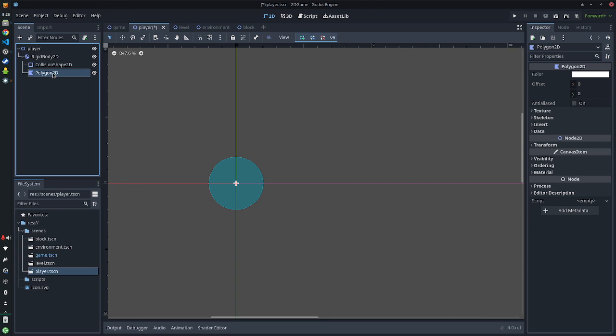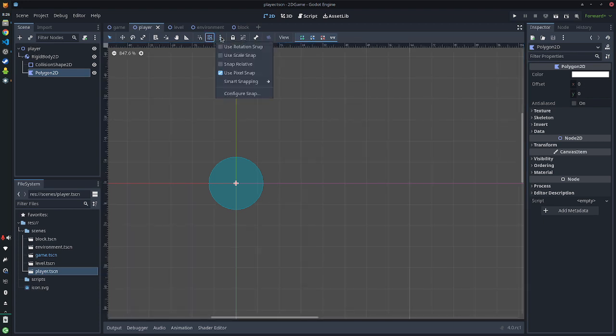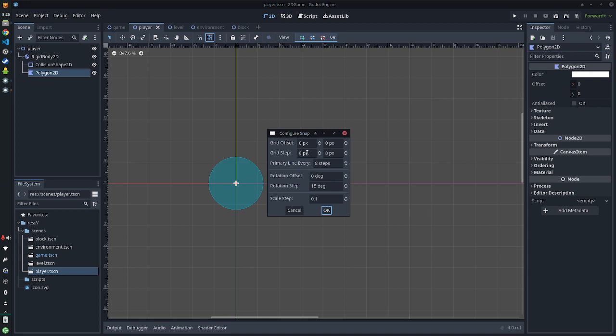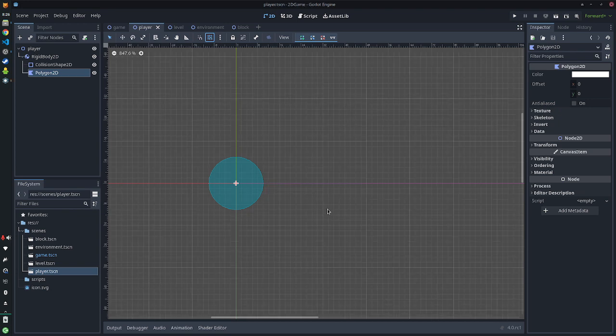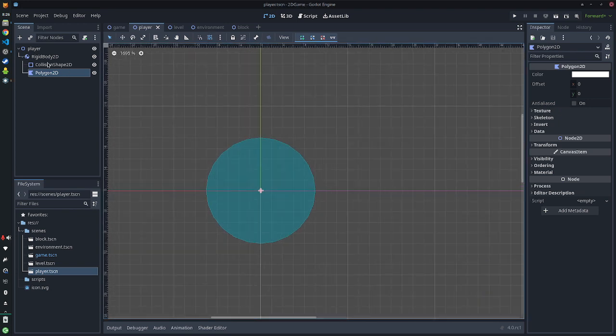So first, what we actually want to do is we'll go ahead and save our player. We'll turn on snapping, and we'll go to edit our snapping options, and we'll change our grid steps to, let's say, 2 pixels. Now we want to click on our polygon 2D and draw a player shape here. So we'll stay inside of the collision shape, and we'll just draw what is going to probably look like a stop sign.